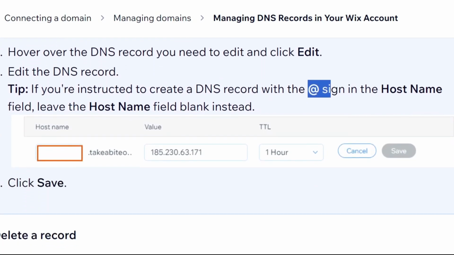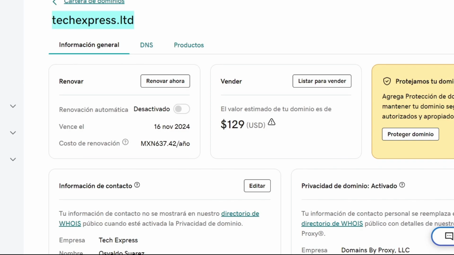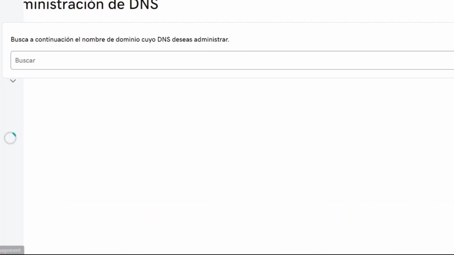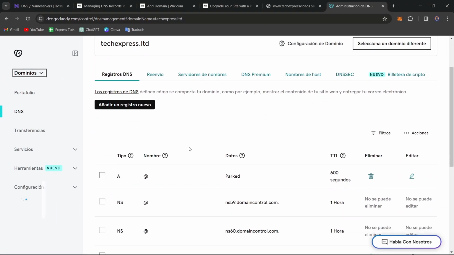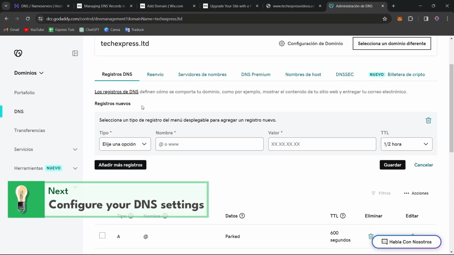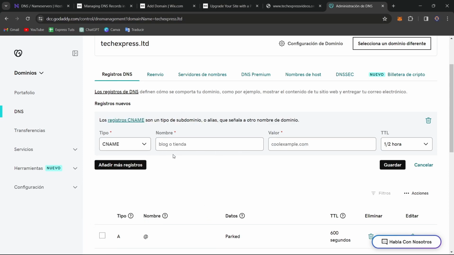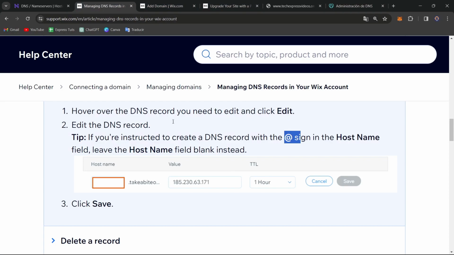So what I want to do is go here into my domain on GoDaddy, go into DNS, and inside DNS, add a new DNS record. So you're going to add a new record. And here usually it's going to ask for a CNAME. We just need to copy and paste all the information that we're provided from Wix.